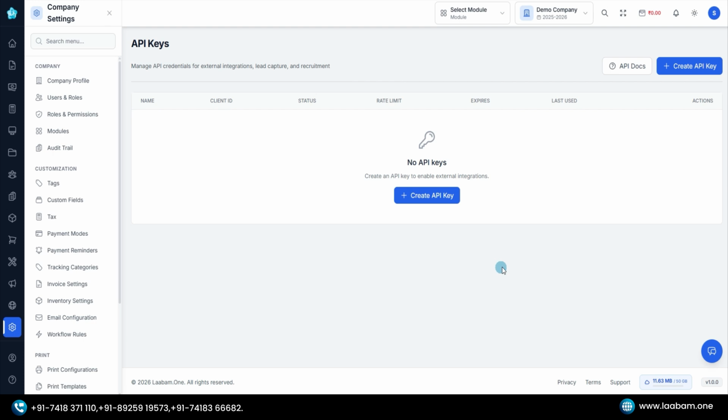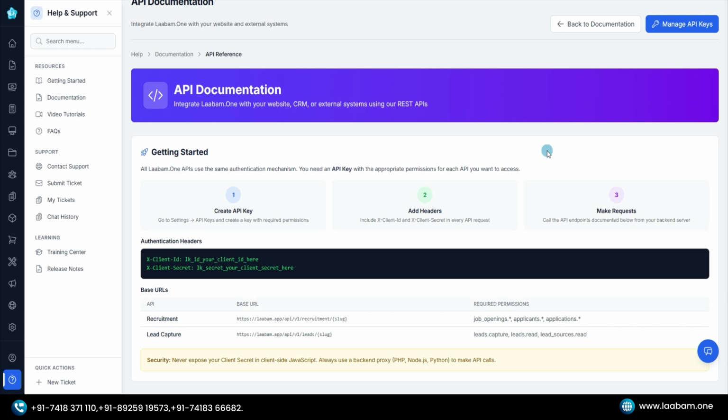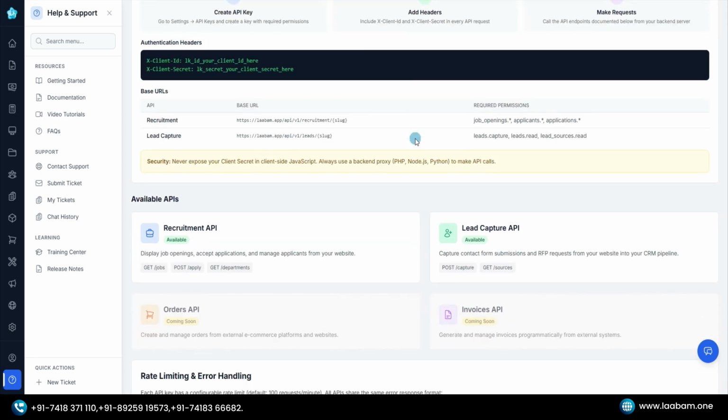On the top right corner of the page, you will see a button called API Docs. Click on this button to open the API Documentation tab, where you can learn how to generate and use API keys. In the API Documentation page, scroll down to the Getting Started section. Here you can find options such as Create API Key, Add Headers, and Make Requests, which guide you on how to configure and use the API.